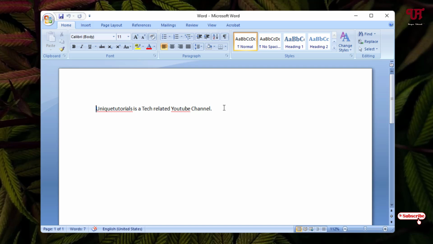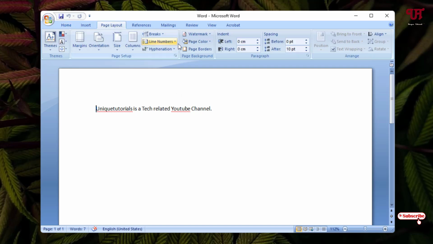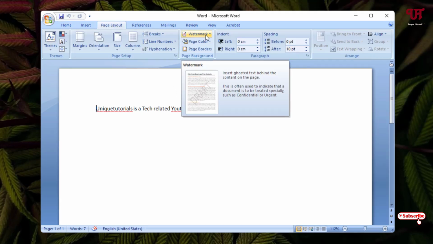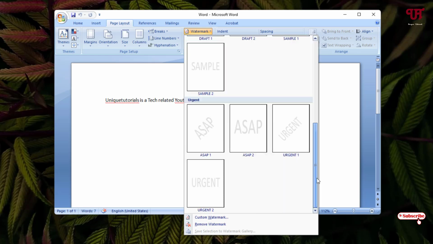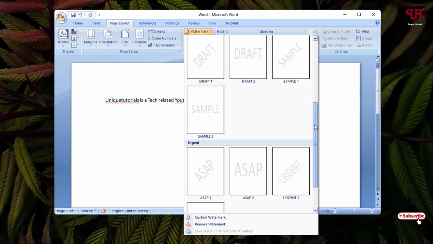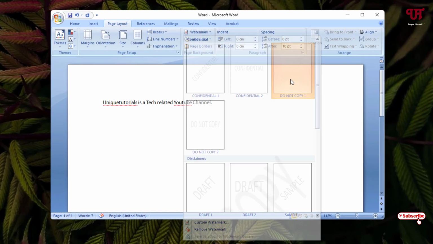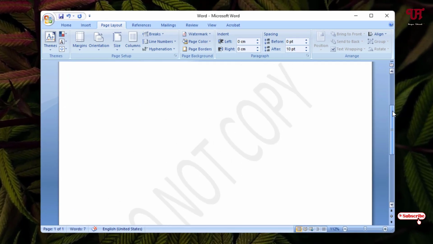So in order to add a watermark on this Microsoft Word file, what you need to do is just click on this page layout. And now you will see your watermark option. Just click on it. Now you will see some pre-included watermarks. So you can use them depending upon your needs, or if you want to use your own custom watermark, you can use this custom watermark. So let me add one watermark. So now you can see your respective watermark is being added.